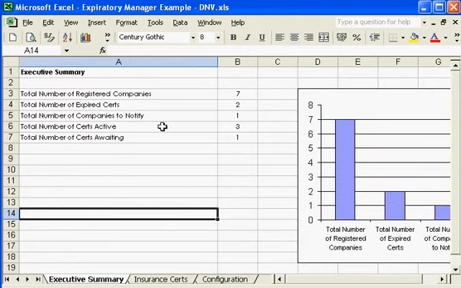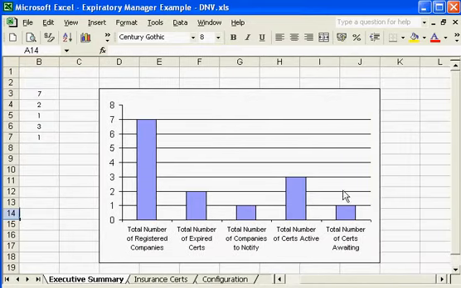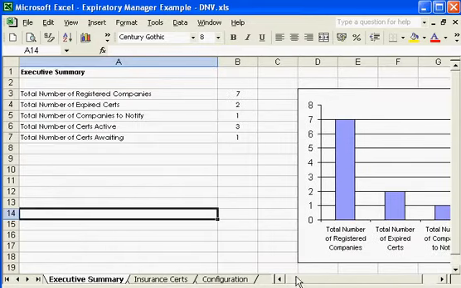Also, we have a kind of executive summary, so we can see straight away that we have 7 companies registered, how many certs are in date, which companies we have to notify, which are active and which are waiting. And I've just put in a graph here as well, just as another example.